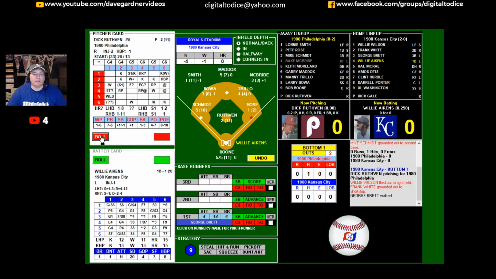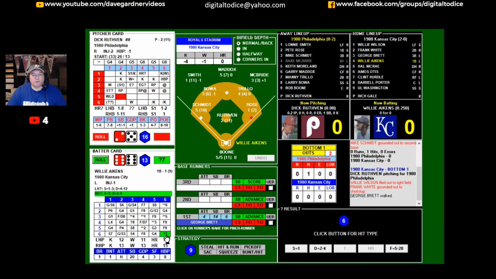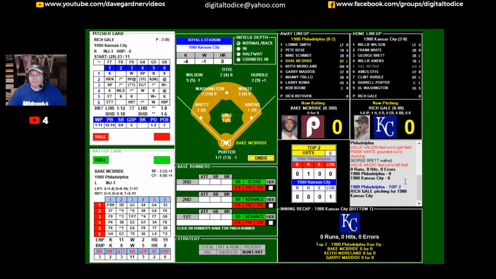All right, so Willie Aikens is up at the plate, a 2 and a 5. So we go on the bat, a 6 and a 6. Oh, we got a question mark 7. So we got to roll a 20-sided die. That's going to be hit into left field. And a 6, is that a fly out? Yeah, so that's a fly out. He hits it in left field with that question mark, and that's that.